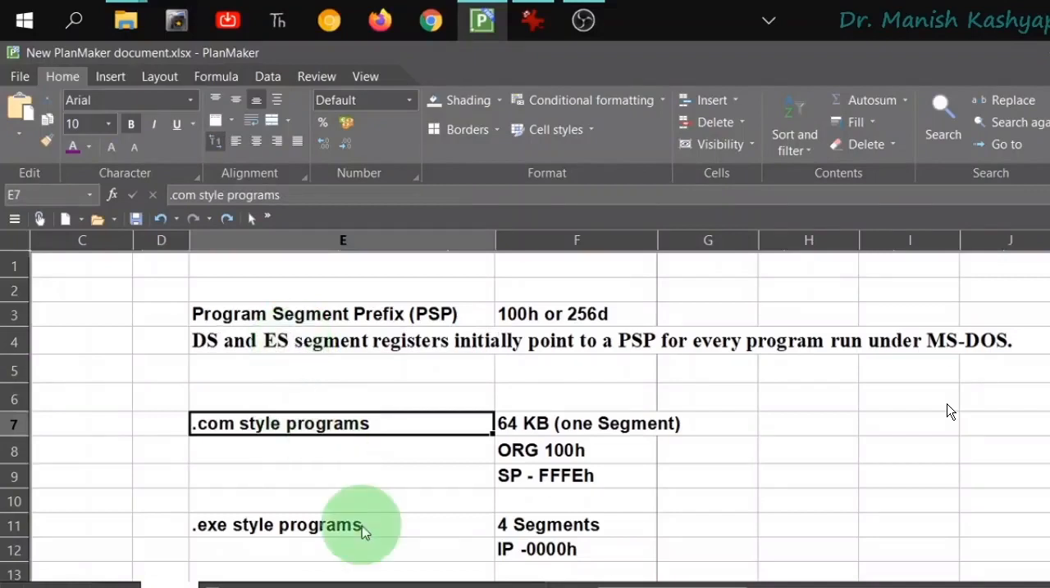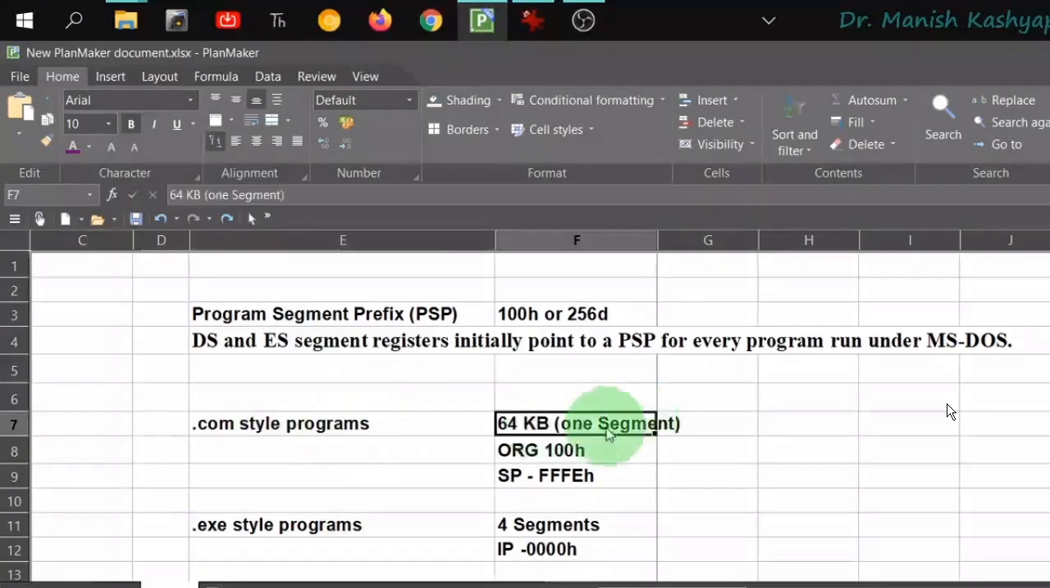So let us now discuss this .com style of programs in a little bit more detail. The .com style of programs is a one segment style of programming. I mean, all of the segments will be overlapping with each other, and your program will begin from org 100h. Org means origin of the program will be from 100h, for the obvious reason that the first 100 locations will be consumed in the operating system part by the program segment prefix. So these 100 locations cannot be overwritten.